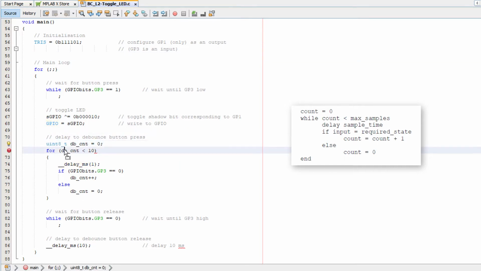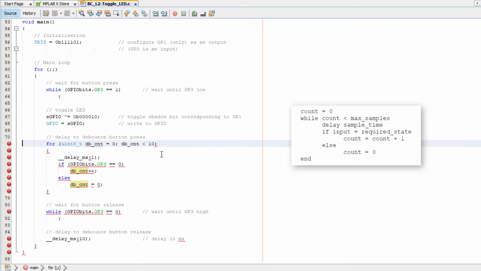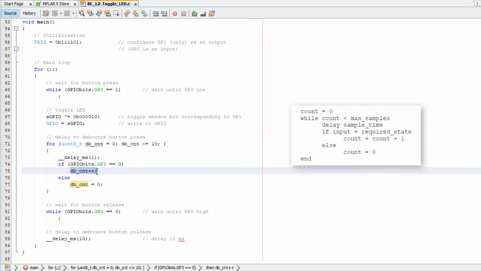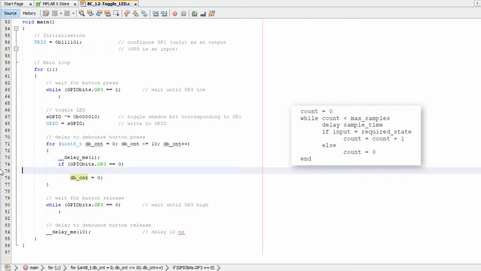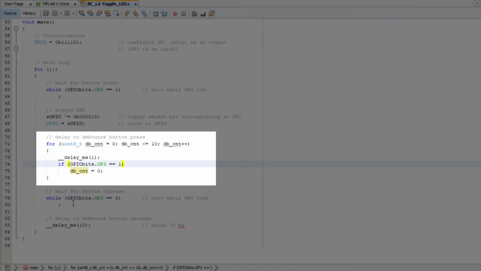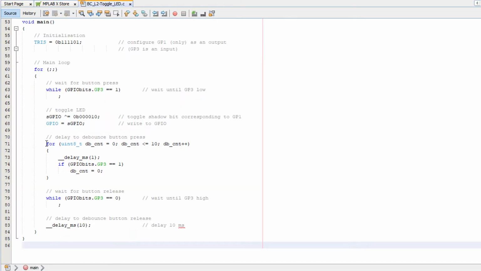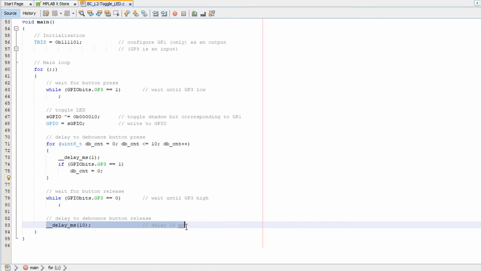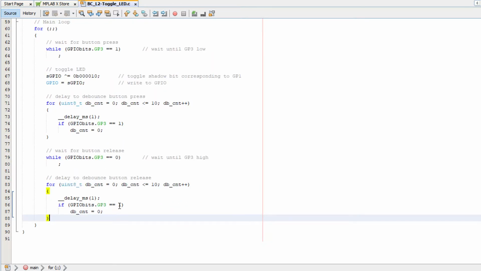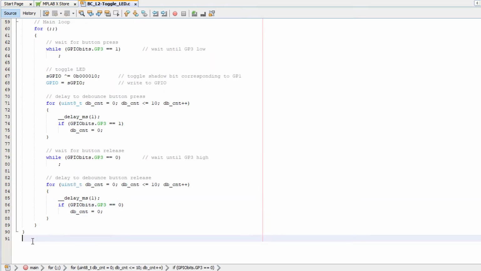However, it's possible to restructure the code as a for loop, like so. It's a little shorter, but more importantly, makes it a bit easier to see what's going on. Then we can debounce the button release in the same way, just with the opposite bit test.